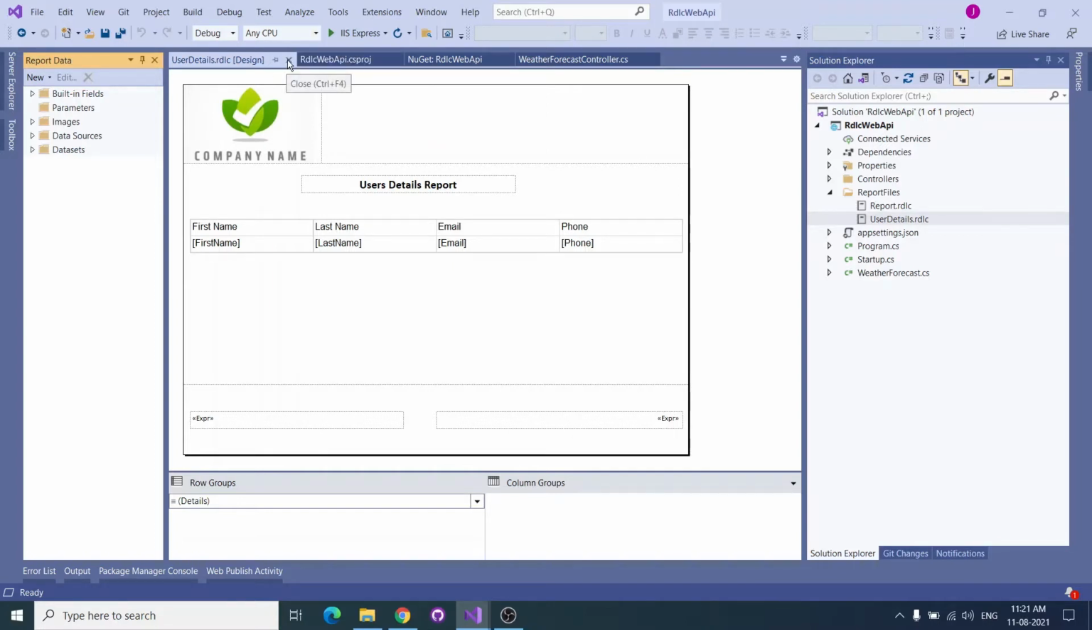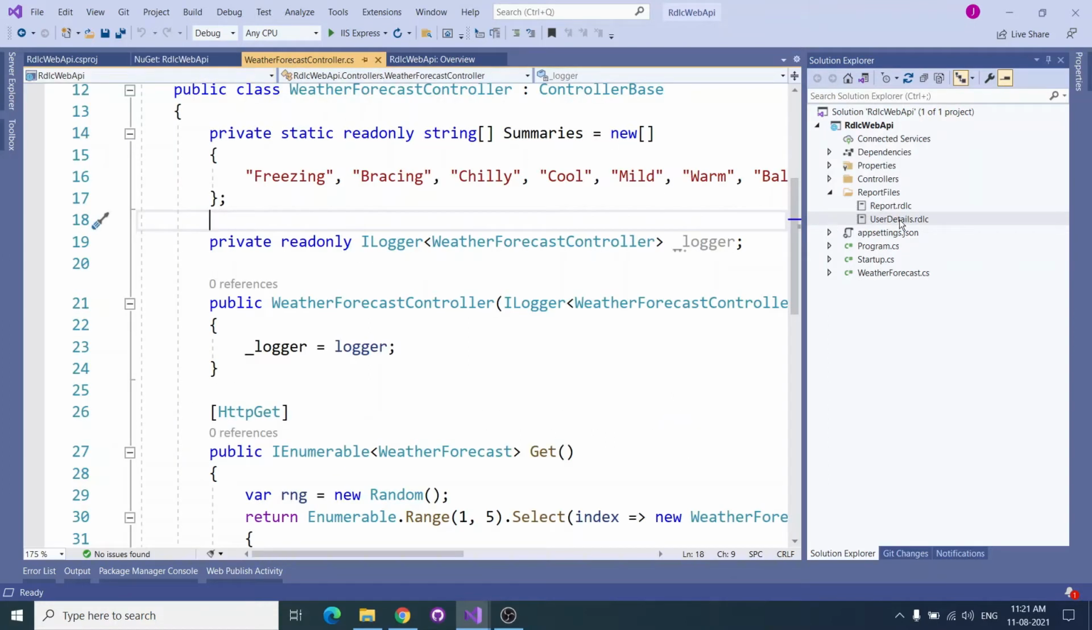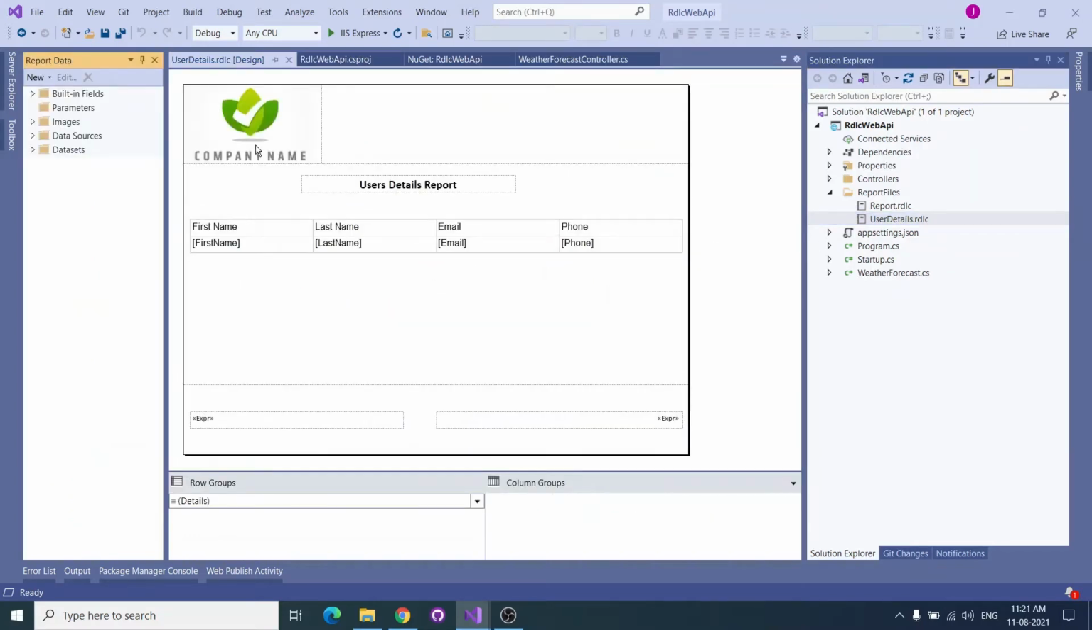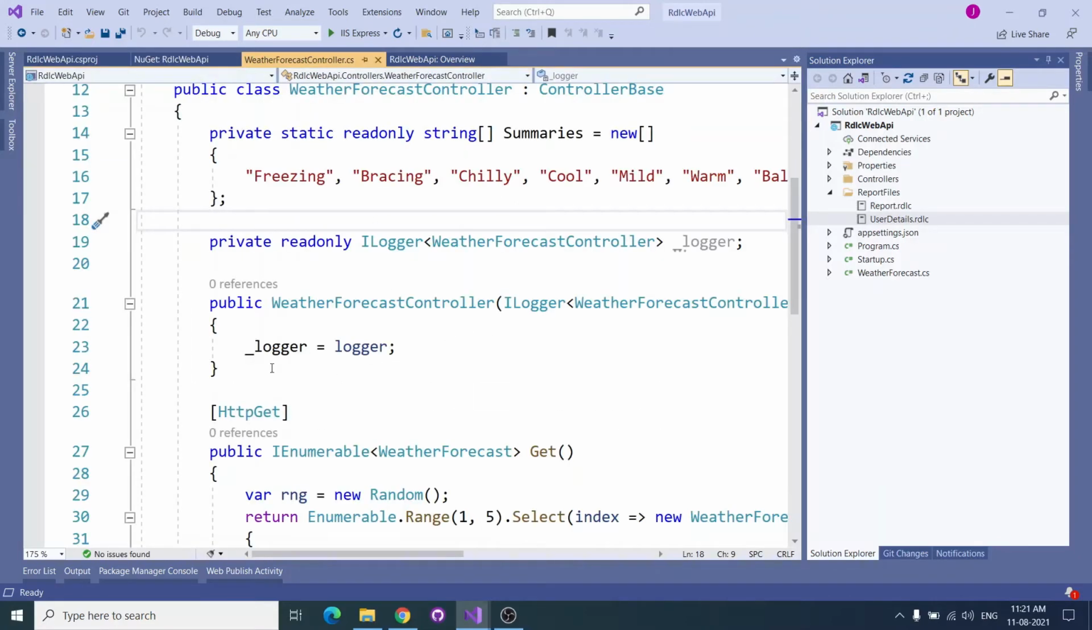So once you have configured this one, this is the report that we are going to download, which I took from the internet. So thanks to the author.